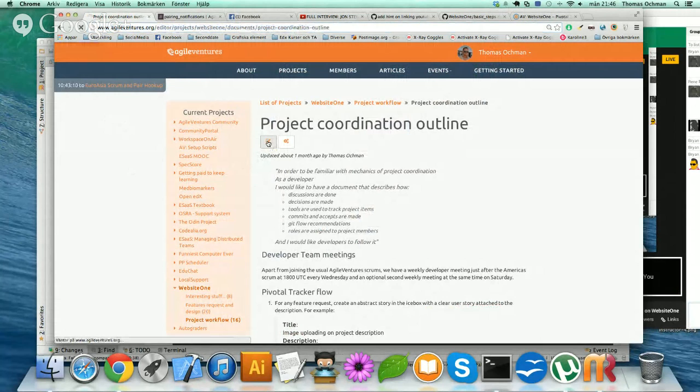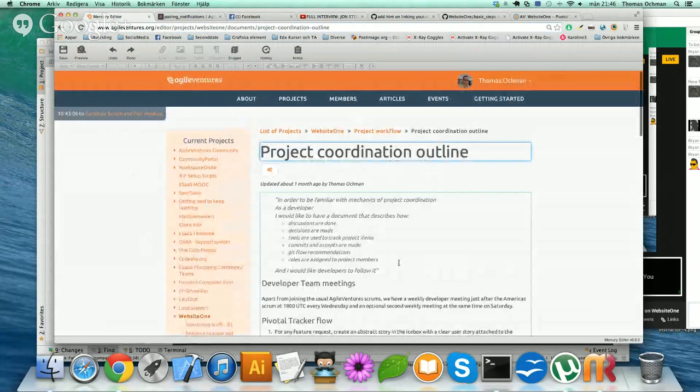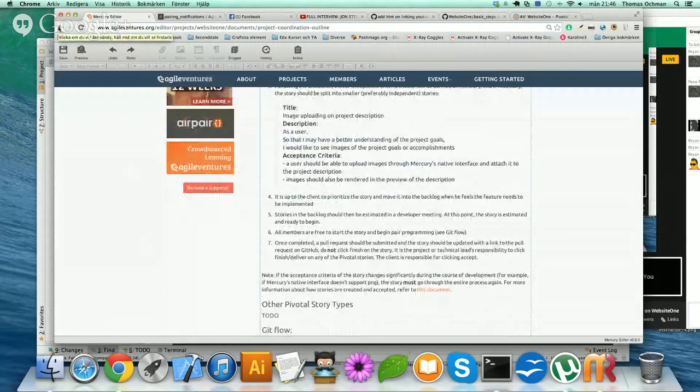You can always edit those documents. Everybody can edit any document on website 1. So if you feel there's something that needs to be added, feel free to add that. Okay. And if you add something stupid, I just revert. It's version controlled. Okay.